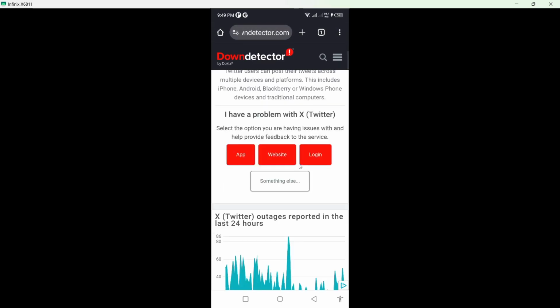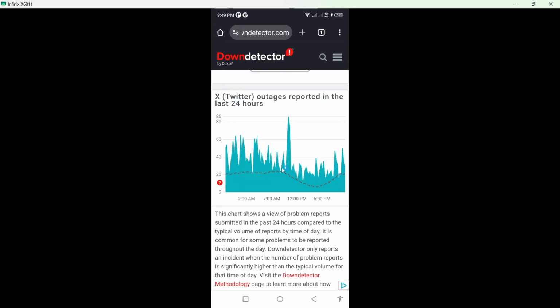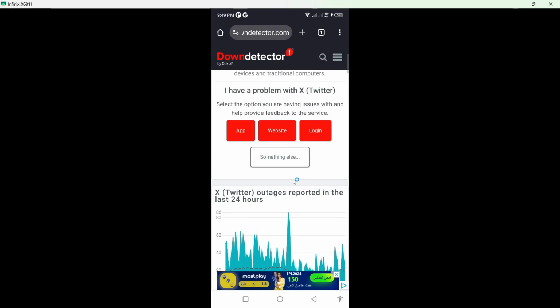Okay, and here you can see the data. If you can see a huge spike like this, it means that X is down and you need to wait for a few hours, and the team of X is working on that. So this is the process.